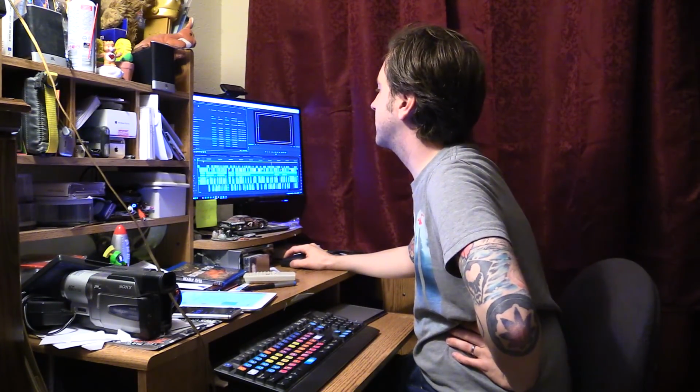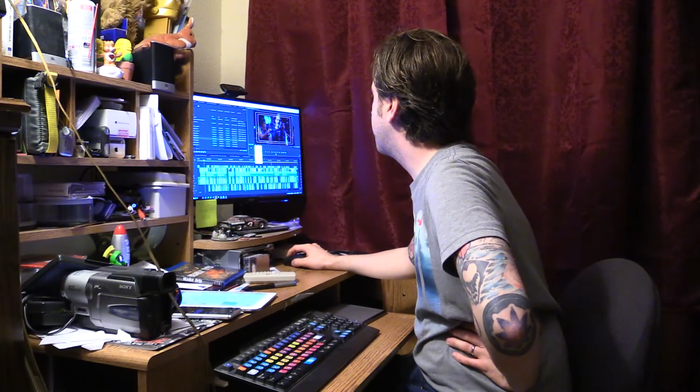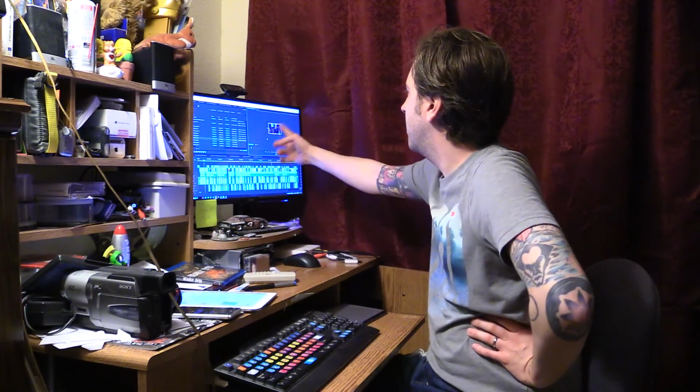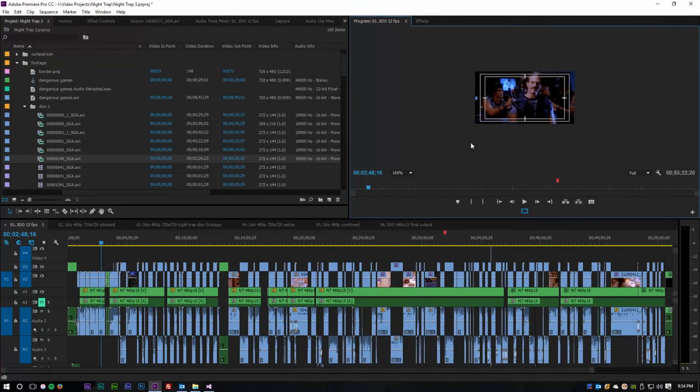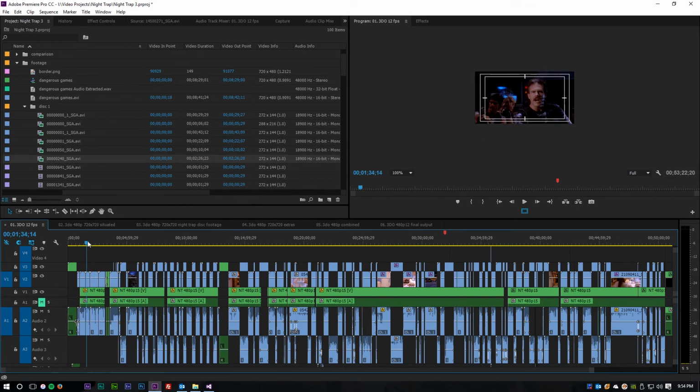So ridiculously tiny footage. Like if you see right here, that's the native size of the image on my screen. That's at 100% resolution. That's how small and tiny this footage is compared to my monitor, which is a 1080p monitor.